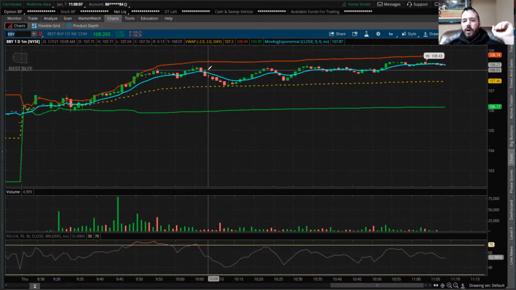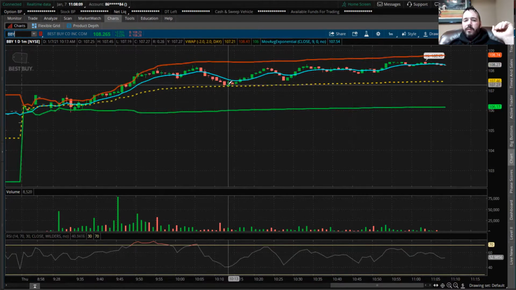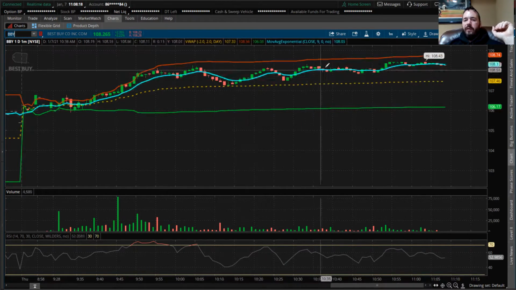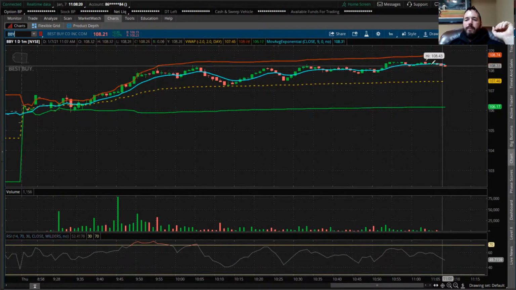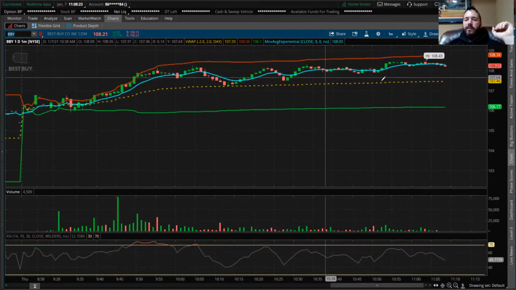So what do we do when we're up here? A lot of times you're going to find support. This is today, and not even an hour ago. It bounces right over and you're staying in this top range. A nice little trading range.